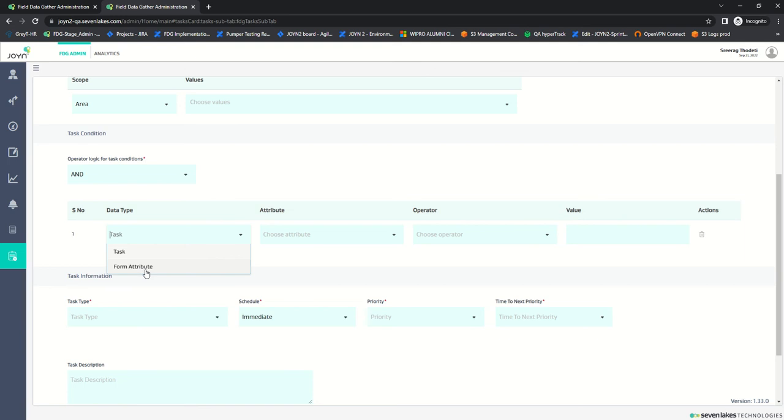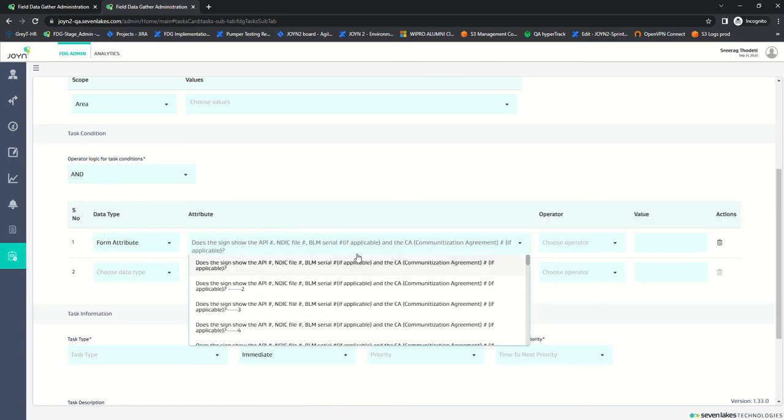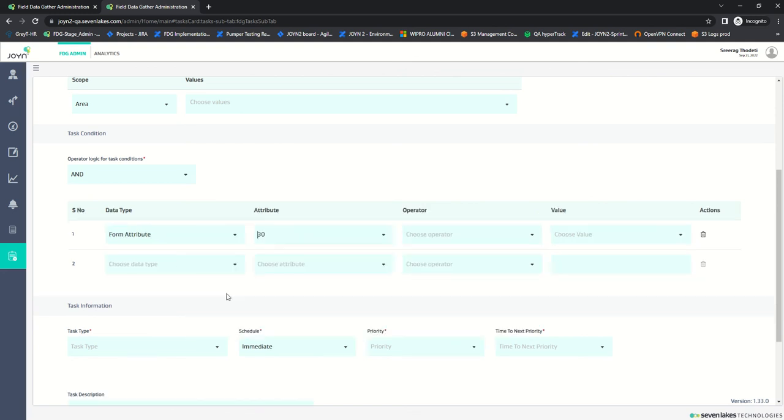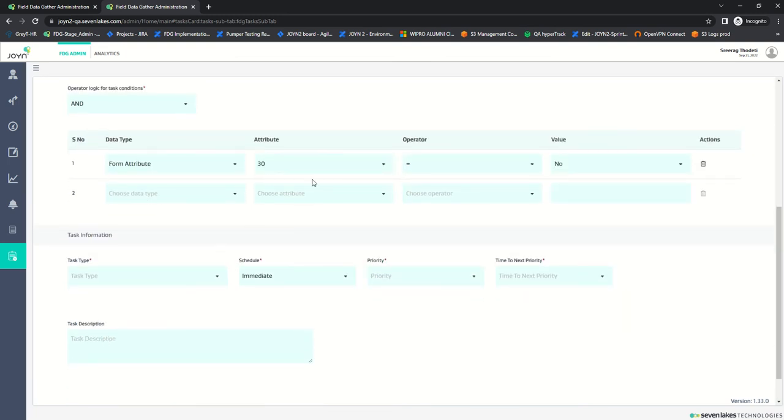So I select form attribute, and when I select a form attribute, all the attributes in the form will be displayed here. For demo purpose, I'm selecting 30. This is the attribute name which I used, and equal to, and this is a pick list attribute, so we will see the values. These are pick list values, yes or no. So no, this means when the attribute value of 30 is equal to no, then we are going to trigger a task.